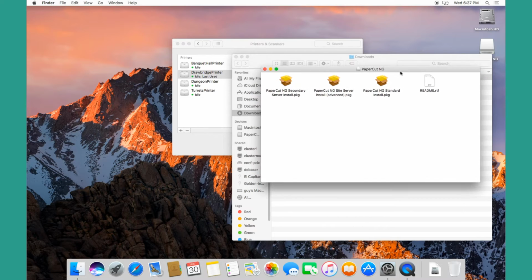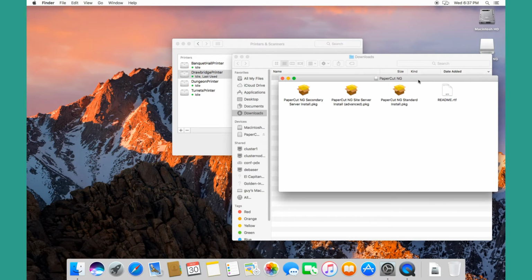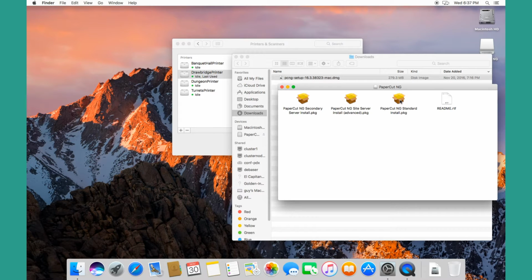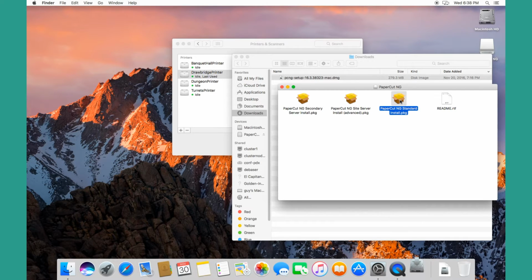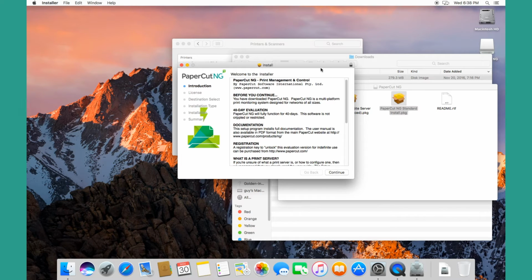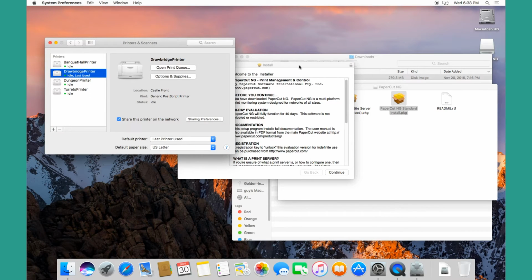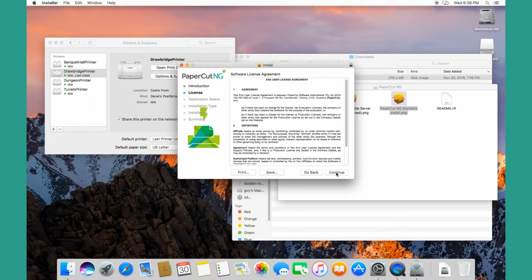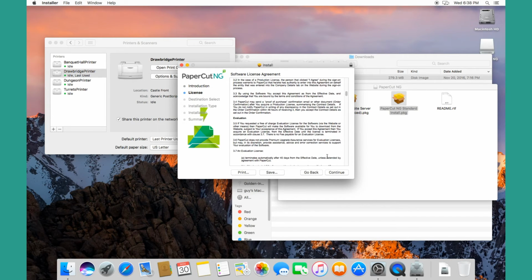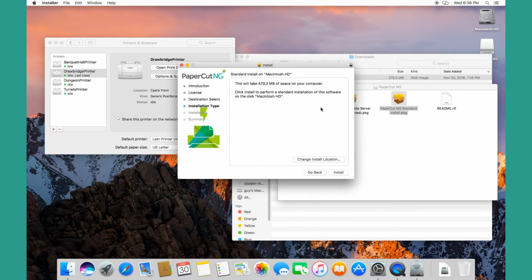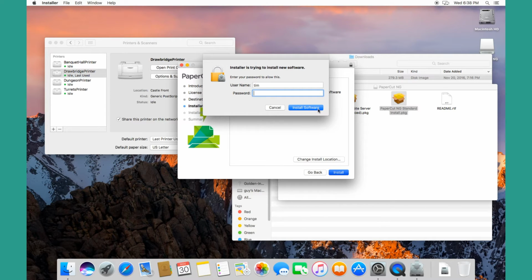So when you first open the PaperCut NG disk image, you'll see three separate packages. We're going to kick off this PaperCut NG standard install just to get things going. So double click that. That will install the PaperCut application server, as well as it being able to monitor all of the local print queues on this machine. So that's those four that we've just set up. So click continue to that. Check through the end user license agreement and agree to that. I'm going to just use the default install location here and type in my machine password.